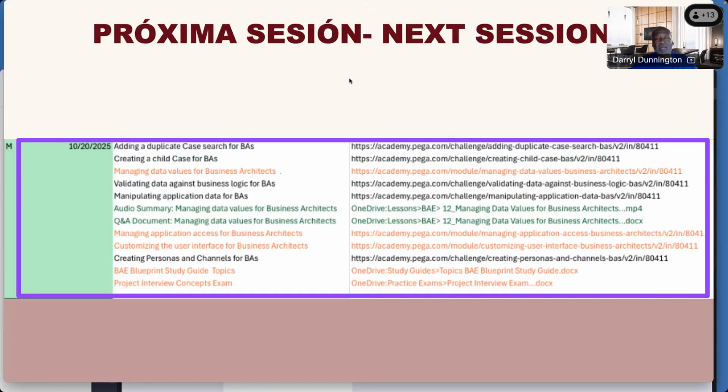But when we come back on Monday, we'll talk about duplicate cases. You'll start working on duplicate cases, child cases, how to manage those, how to validate data. So now it's important once I submit the data, I need to validate to make sure it's the way it should be. How do I manipulate data? So now we're getting into how do we update it? Not just how to design and configure, but now we have some real data and we want to be able to manipulate that and to create personas and channels.